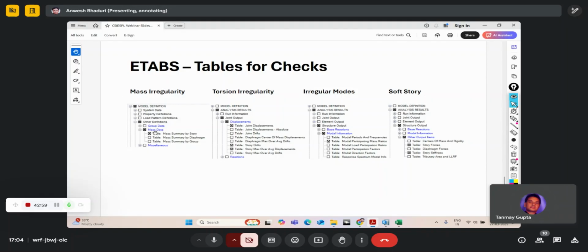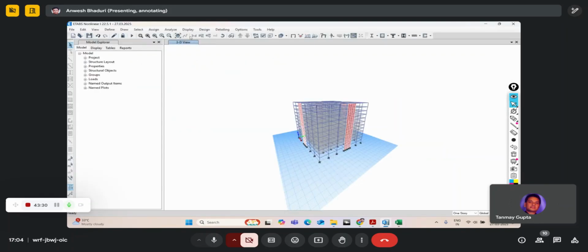For mass irregularity, we'll be checking mass summary by story, or we can go to story forces by having a seismic weight load combination defined. And for the torsional irregularity, we can use story drifts. We can turn on this table, story drifts. It will give us the details of the story drifts. Let's see that as well.